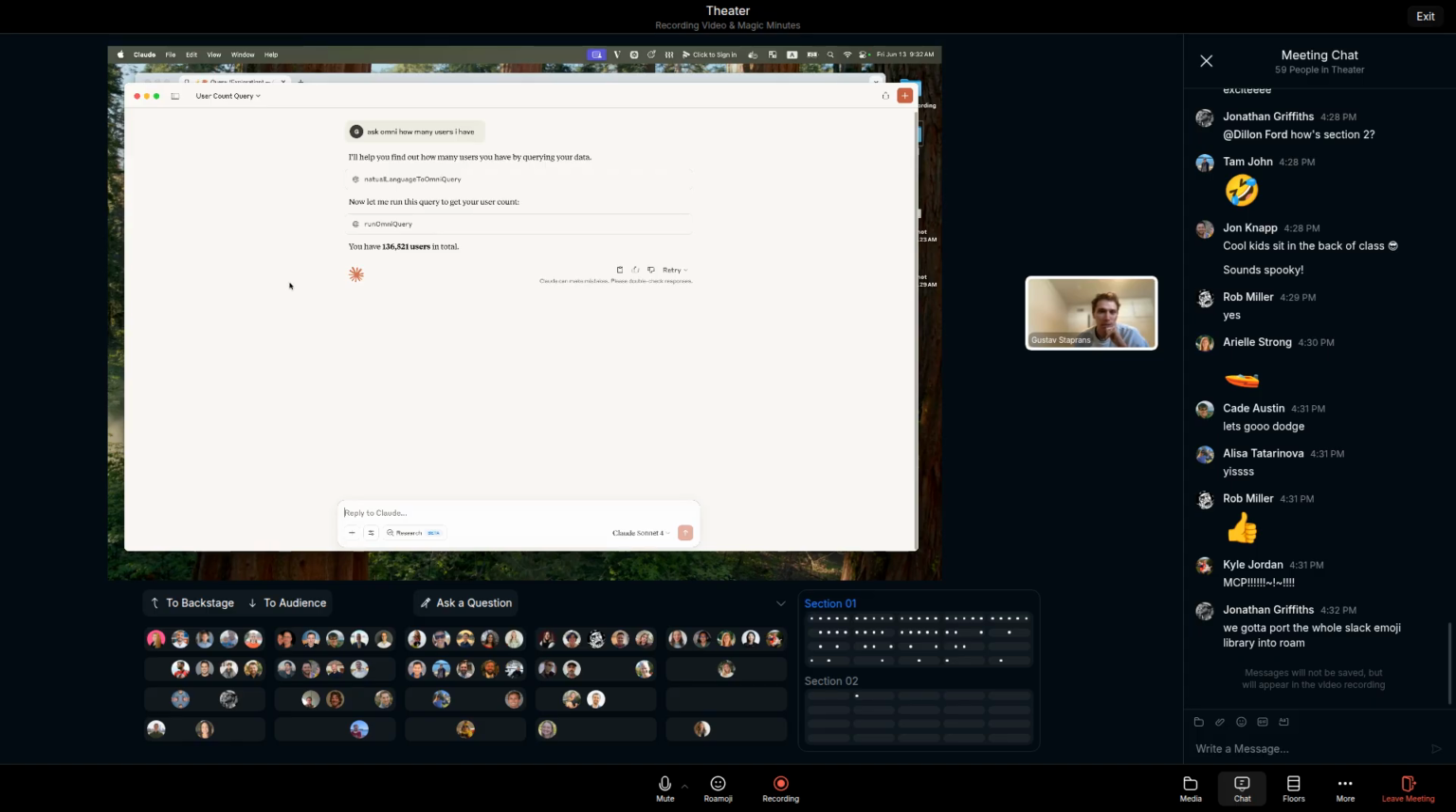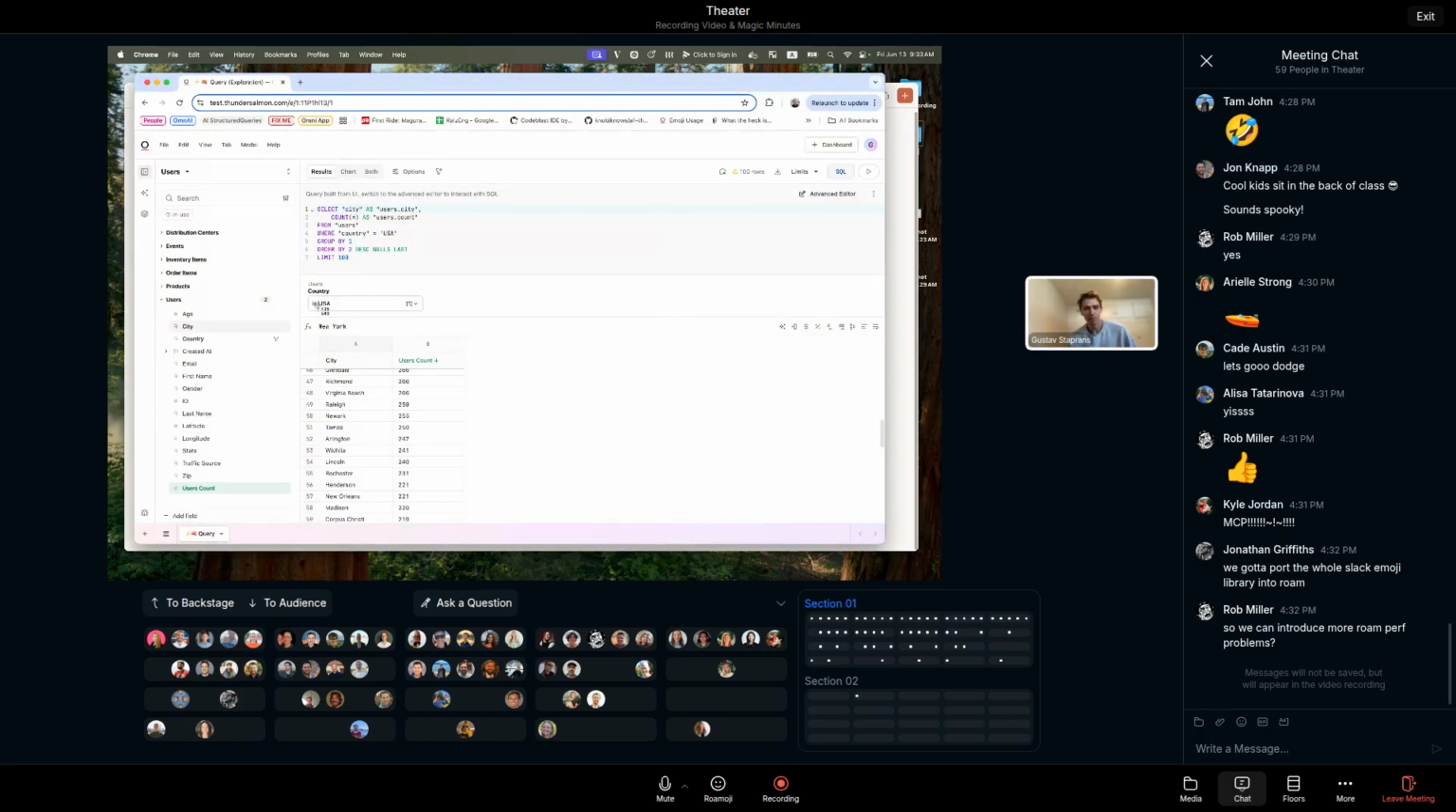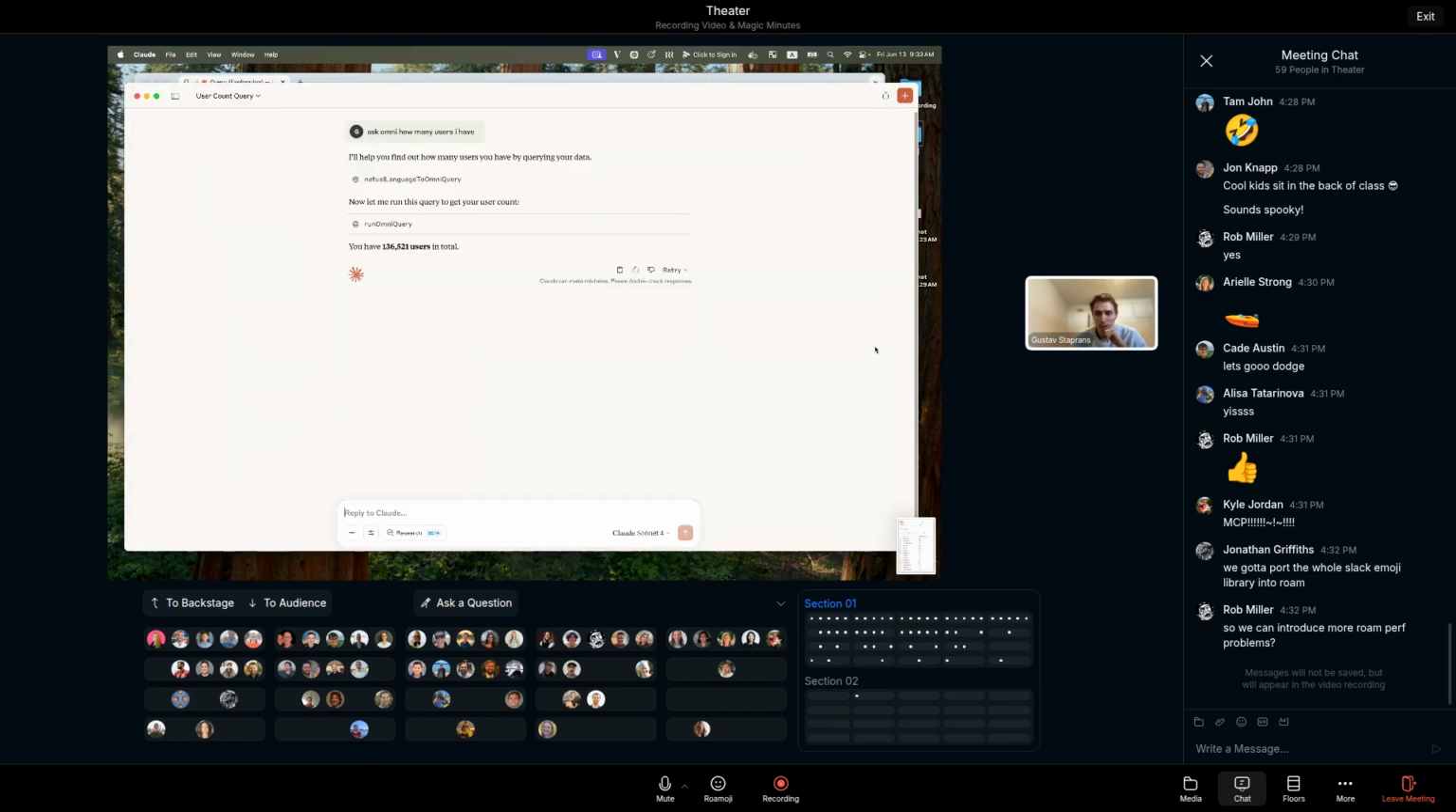Let's take it a step further and do a little bit of multimodality here. So we have just a simple how many users do I have in the initial result set, but in my workbook, I have users by city and count limited to the USA. I have some SQL here. Let's say I want to take a screenshot of this table, and then I want Claude to get this data for me. So get this data for me.